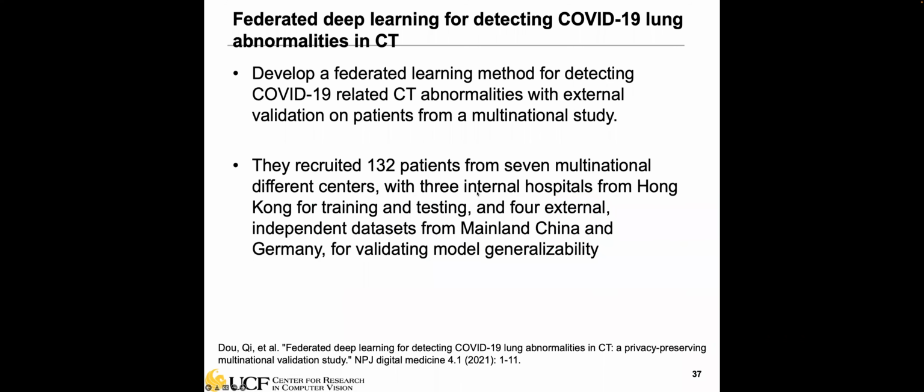The second use case is also dealing with COVID-19. They are also using federated learning to train a machine learning model to detect lung abnormality in CT scans. They recruited 132 patients from 7 multinational centers and three internal hospitals from Hong Kong for training and testing, and 4 external independent data sets from China and Germany for validating model generalization.